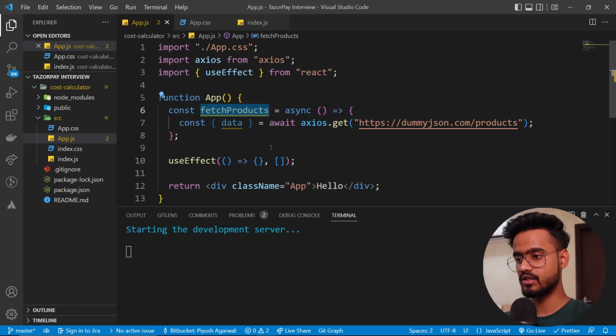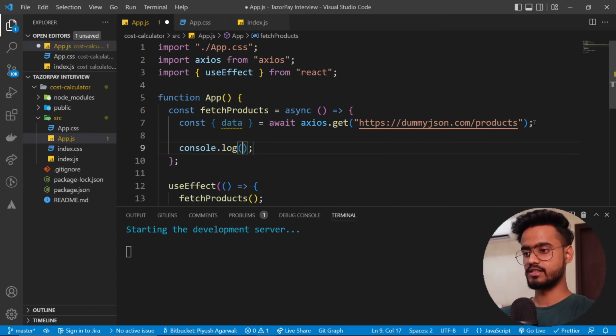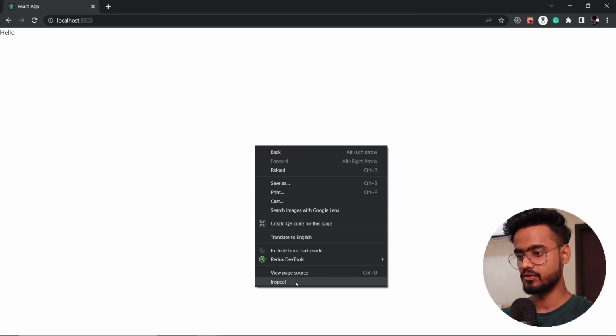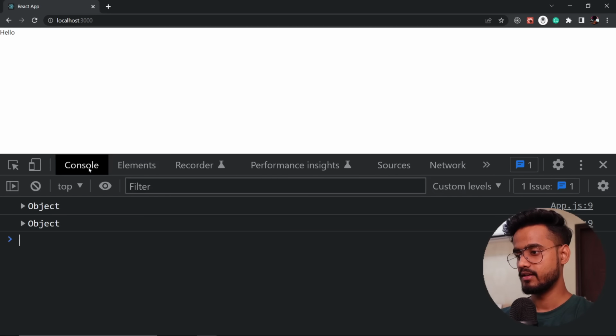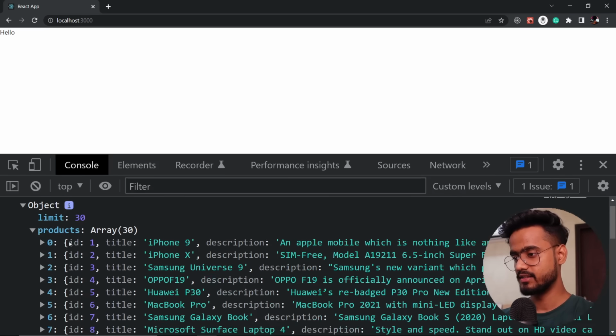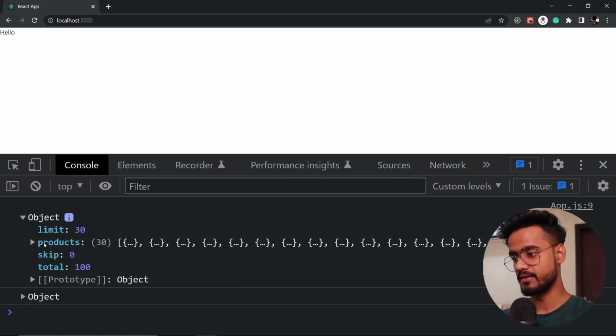Cool. Now inside of this I'm going to call this fetch products. Yep, just like this. And this data, I'm gonna console log this data over here for now, and let's see what we get in the console. So let's open the console, and here you can see we get this data object. Inside of this we have all of this products data. Awesome. So that is what we needed.